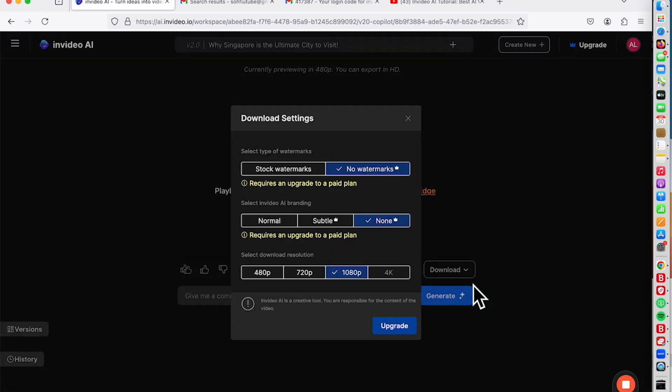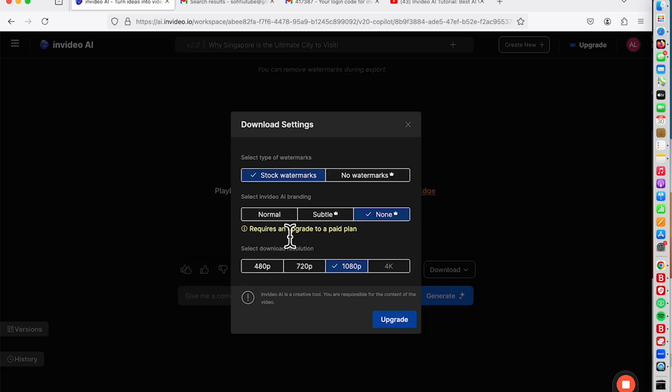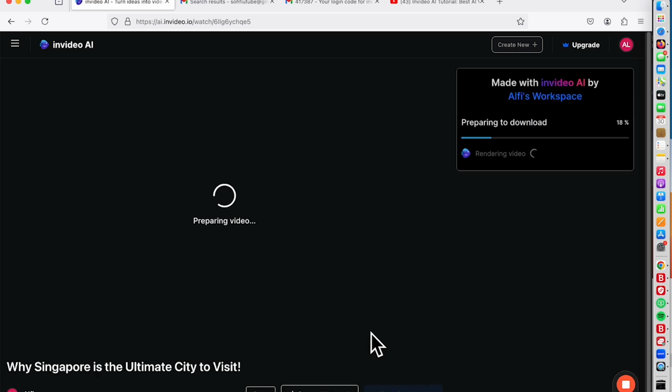So you can actually preview or you can download it. Make sure you use a suitable browser such as Chrome. And since I'm on the free plan, I am only entitled to limited features. But let's preview the video for now.